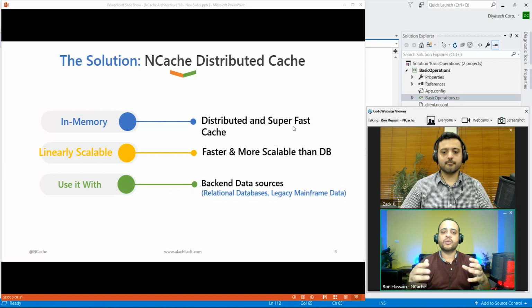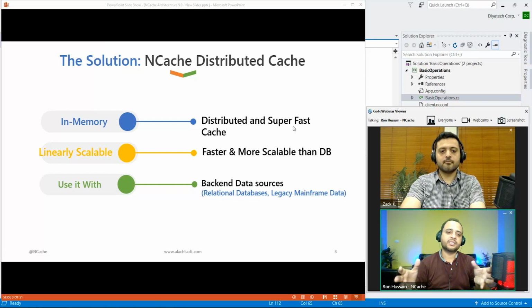And as you grow on the application end, you can always grow the number of servers in the cache cluster, because these are servers in a cluster, so they work as a team, and they're able to divide the request load among themselves in such a way that they give you linear scalability as a result. So NCache is a linearly scalable model, and it's very easy to use.